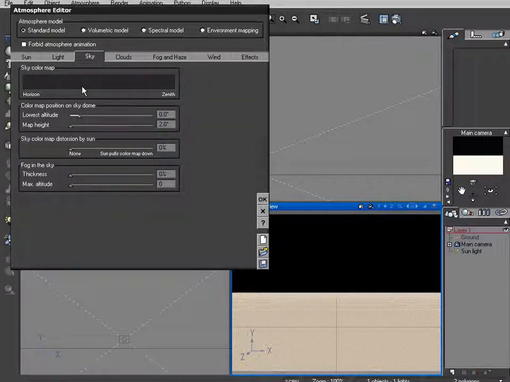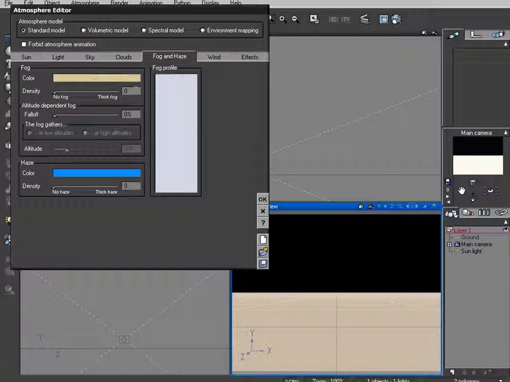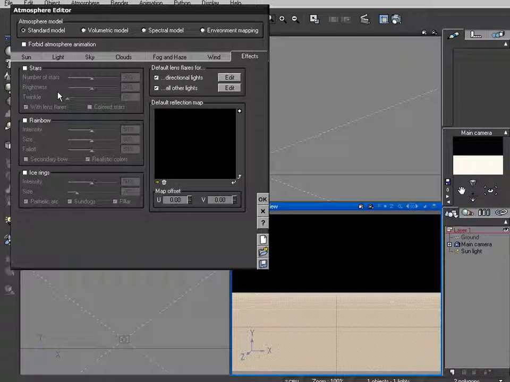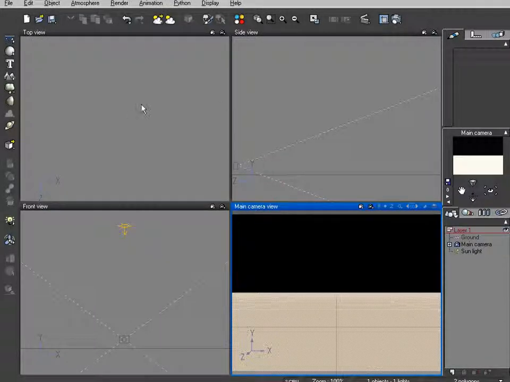Sky is set to complete black. I have no clouds, fog and haze. I have zeroed everything out in that, and wind and effects. I have nothing. And sun. We're not even going to use the sun, so that doesn't matter. So those are my atmosphere settings. You can pause it and see what they are.